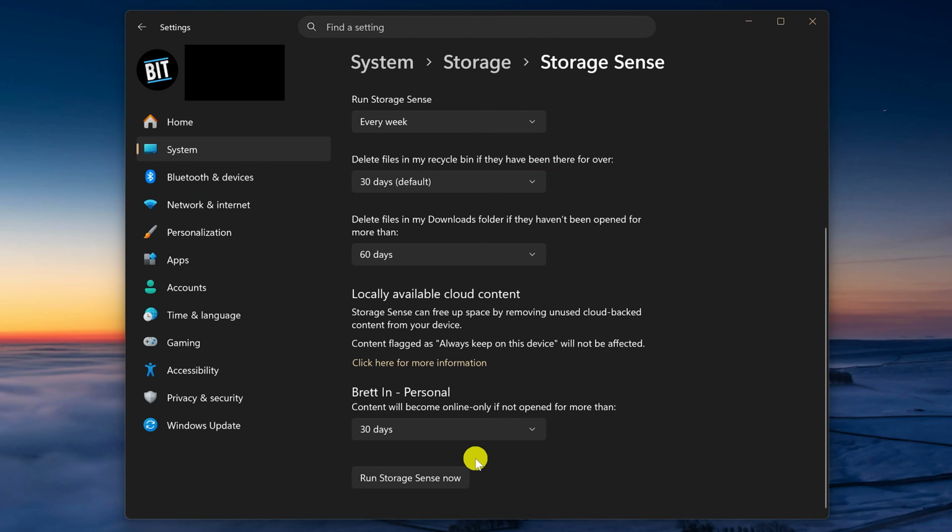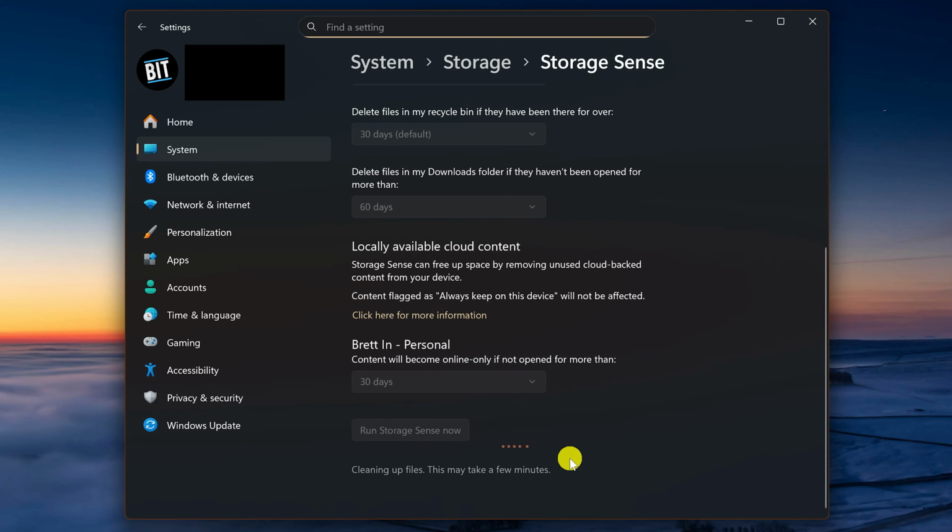If you've never run Storage Sense before, or haven't manually cleared out your data in the Disk Cleanup tool, I recommend clicking Run Storage Sense Now here at the bottom. This will do everything right now that you set earlier. If you have anything set to Never, those files will not get cleared doing this, only those that you set on a schedule. So I'll run this now. It'll say cleaning up files. This may take a few minutes. After cleaning up the files, Storage Sense will only run on the schedule you had already set.